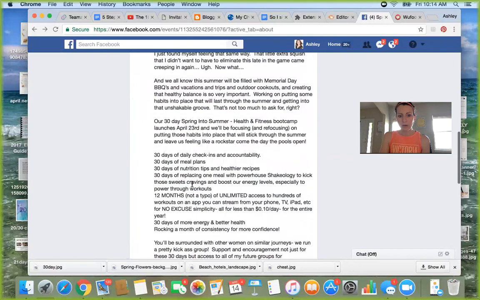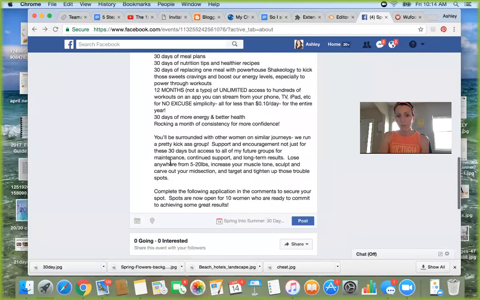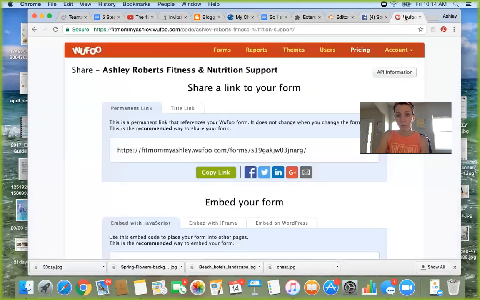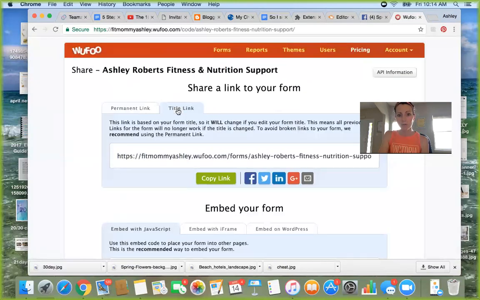I talk a little bit about what they can expect, what's going on here. And then I say, complete the following application, I don't want you to put it in the comments, to secure your spot for this group. So then I go to my Wufoo. If you haven't done a Wufoo application yet, I strongly suggest it. And then I copy and paste. Wufoo applications are really great. They're completely free. You just go to Wufoo.com.